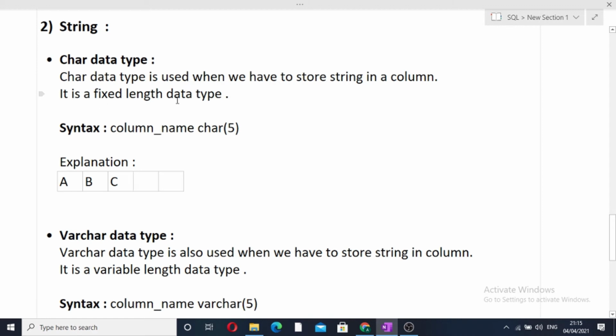Now it is a fixed length data type. This is an important point to note here. It is a fixed length data type. So what does it mean? Let's see the syntax first. Syntax is the same as earlier: column name, space, the char keyword, and then in the argument we will be passing a number, that is 5. So here 5 denotes the maximum length of string this column can hold.